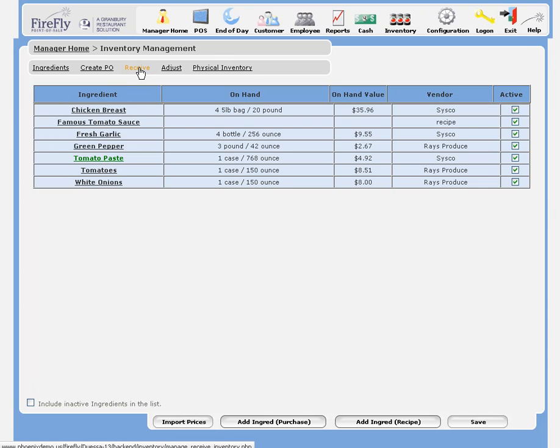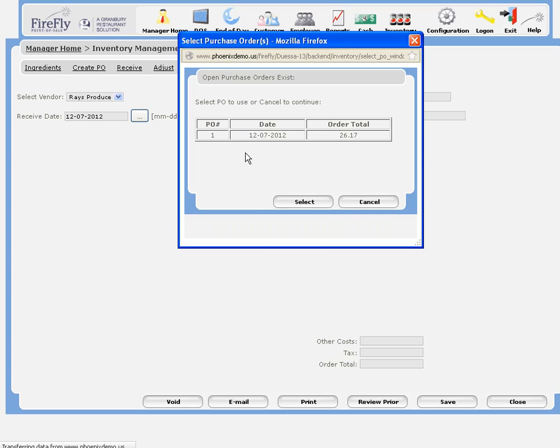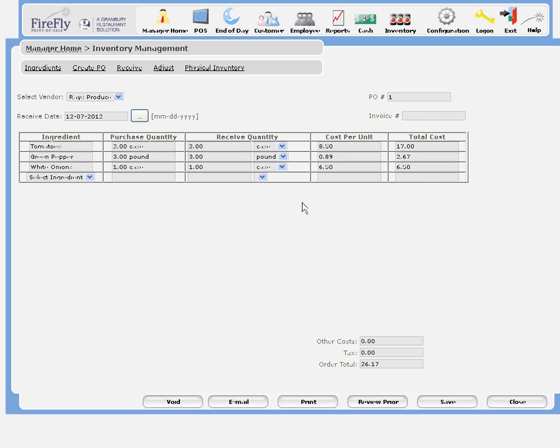Okay, now let's use the Receive function to let the system know that we've received the items from this purchase order. We select the vendor, and again my open purchase order pops up for me to select. I enter the vendor's invoice number. And now I can modify anything that needs to be changed. So if I only got one case of tomatoes, I can add that here.